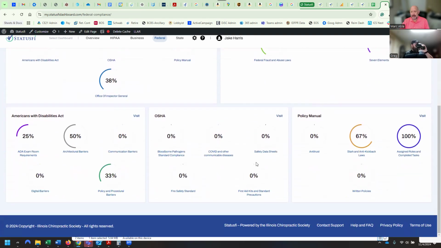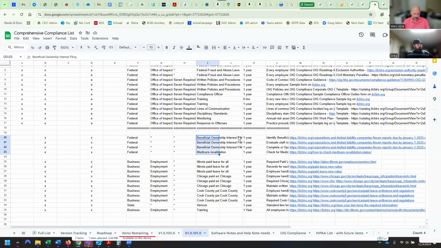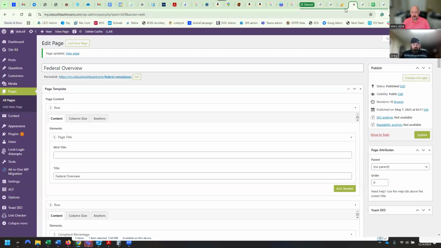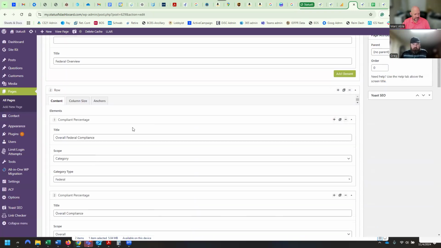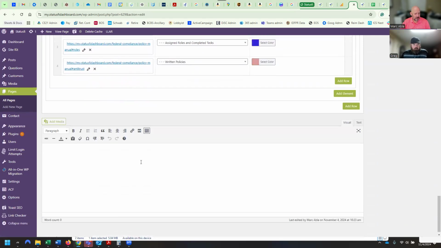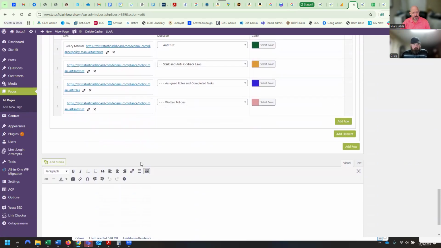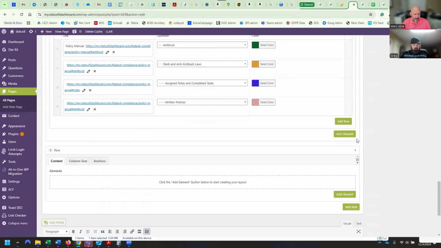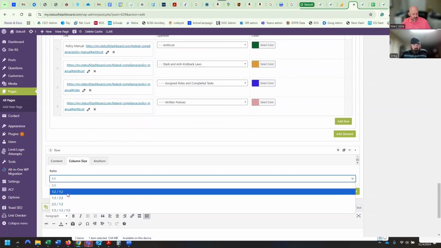But this is the page we're going to add the two new elements. So when we look at this, we're adding the beneficial ownership interest and the Medicare revalidation. And so we're going to come to the federal overview and go to the bottom. The very bottom will a lot of times be a simple text widget with an important note tag that we have to hit. But in this case, we're going to add a new row first. And in this row, we're going to add two columns. So it's going to be columns that are going to be equal.